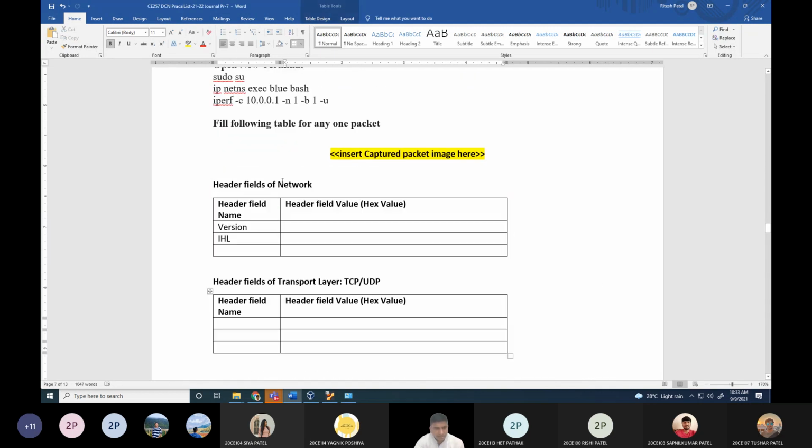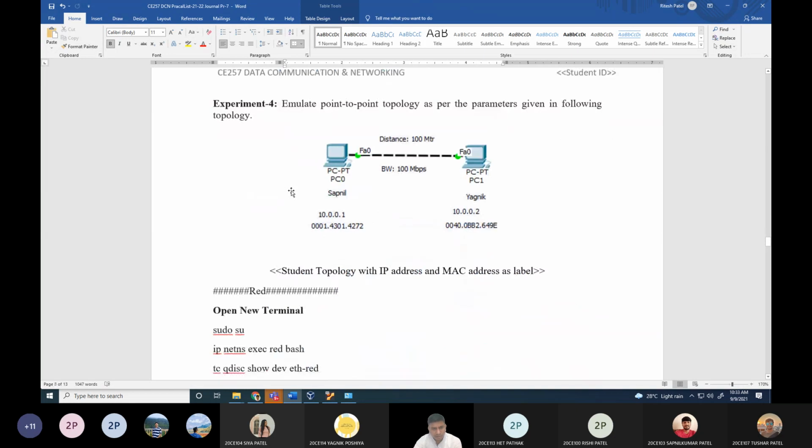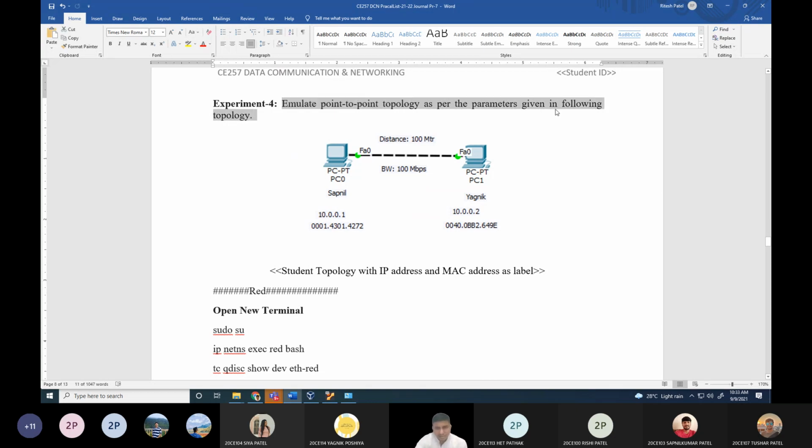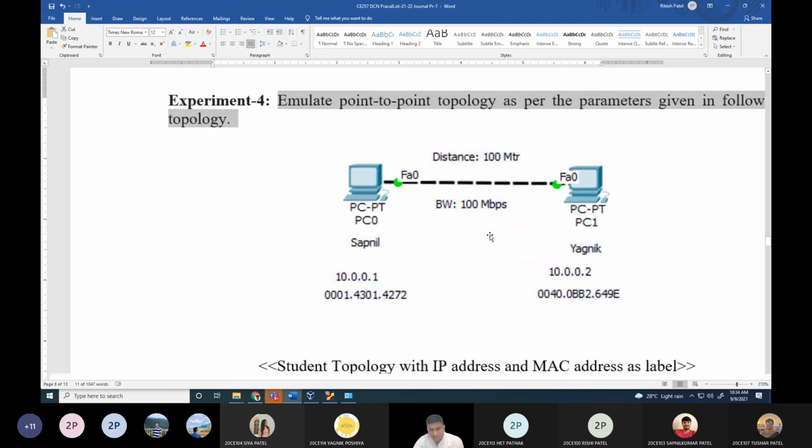Okay, Ethernet we have skipped because Ethernet is now not required. I'm moving towards experiment 4. Emulate point-to-point topology as per parameters given in the following topology. Now I require, I'm not going to do anything now. You have to tell me what must be there. Sorry, I have to explain first. Emulate the point-to-point topology as per requirement. So now I have added this parameter. So what is the difference between the previous diagram and this current diagram?